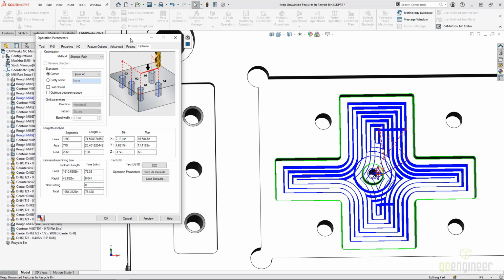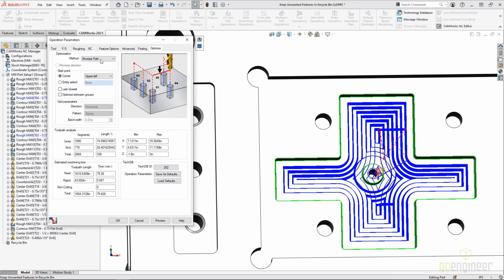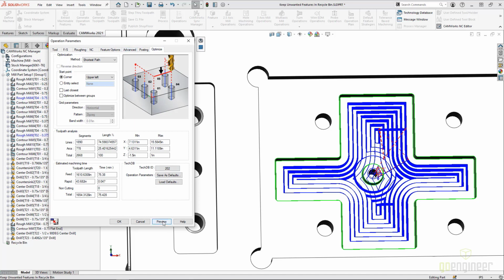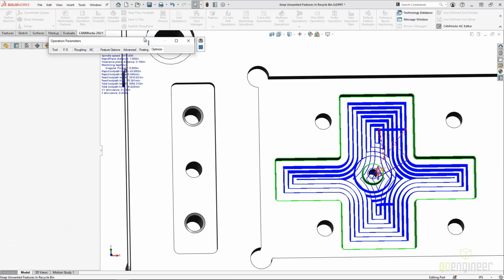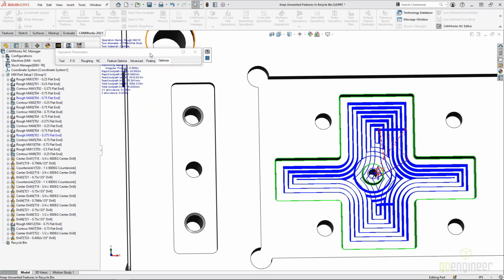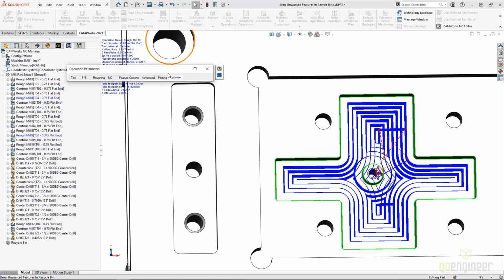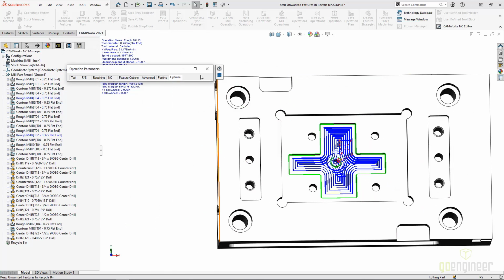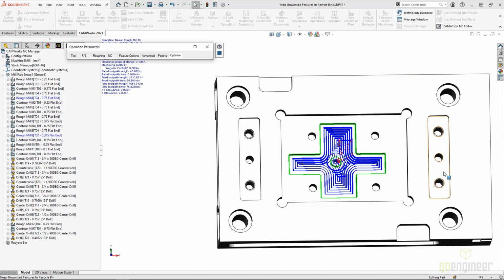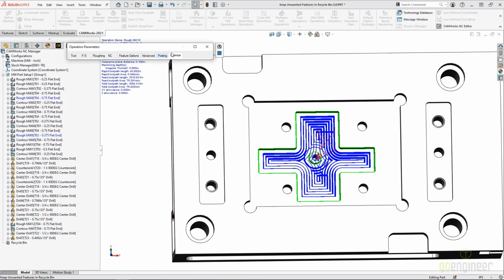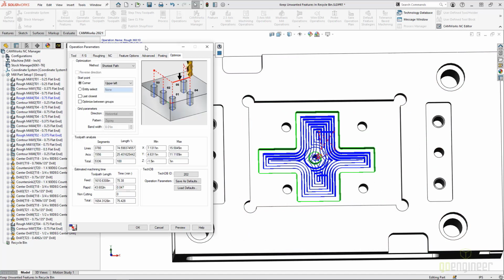So that's essentially why I'm going over this now. One other thing I wanted to point out is, by default, when we select the preview button, the dialog window here collapses. It's meant to just give you a little bit more of a view of what's going on, like the part or the toolpath. Personally, I don't like that.